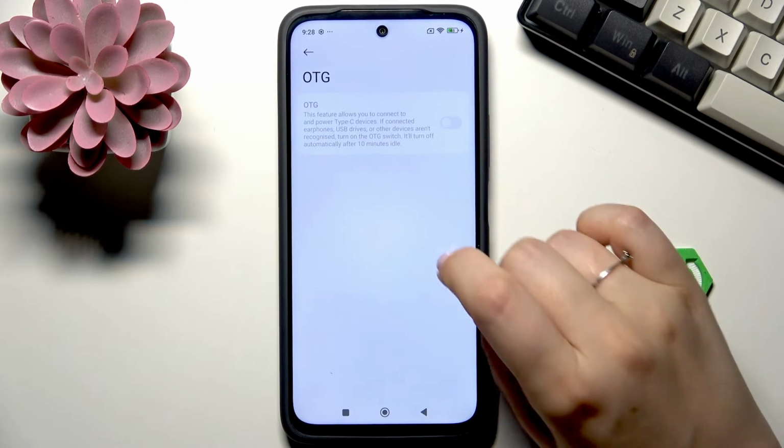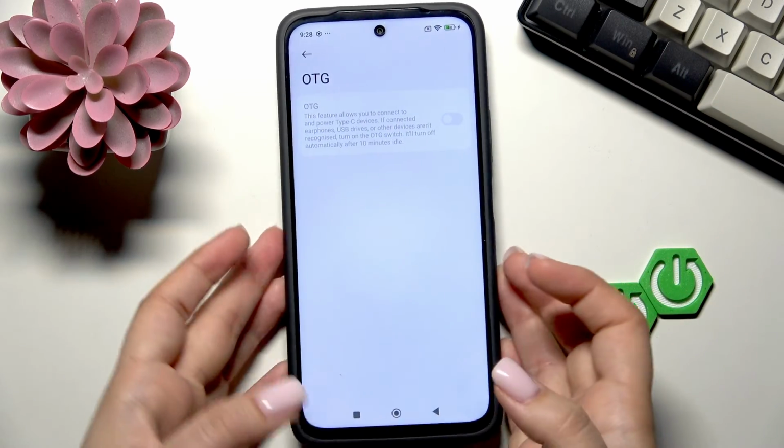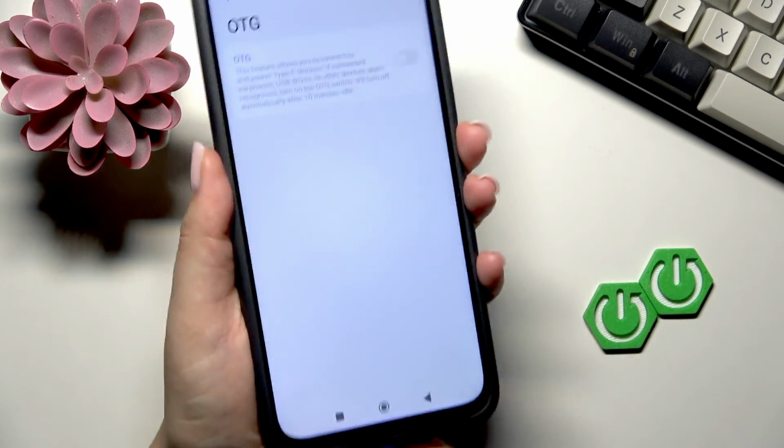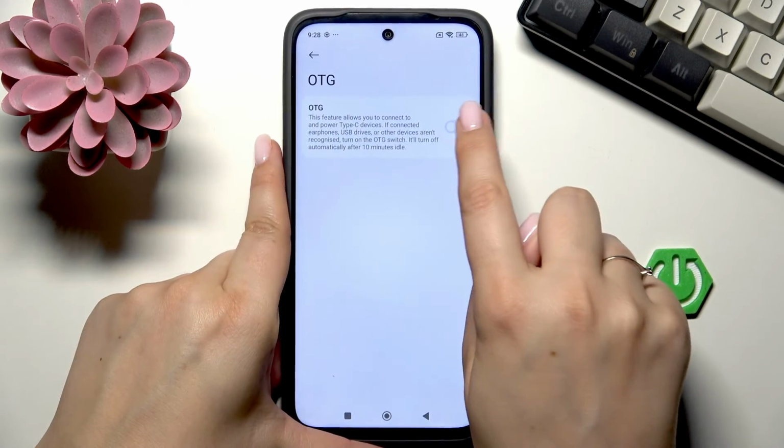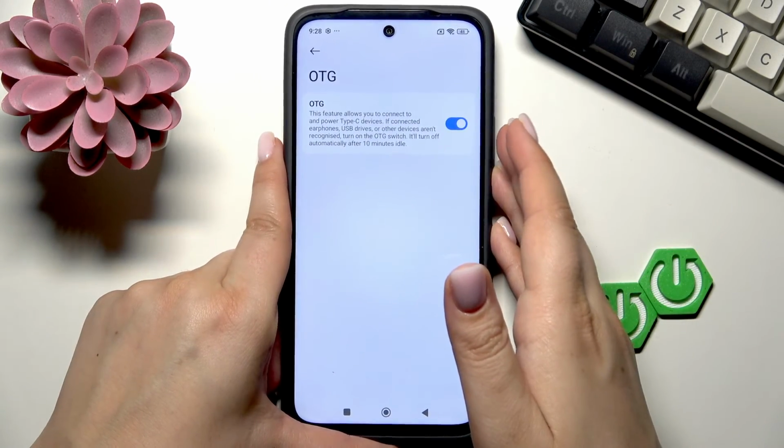Unfortunately in my case it is disabled. It is because I'm charging my device right now, so let me just unplug the cable, and now I can show you that this option is available, is active.